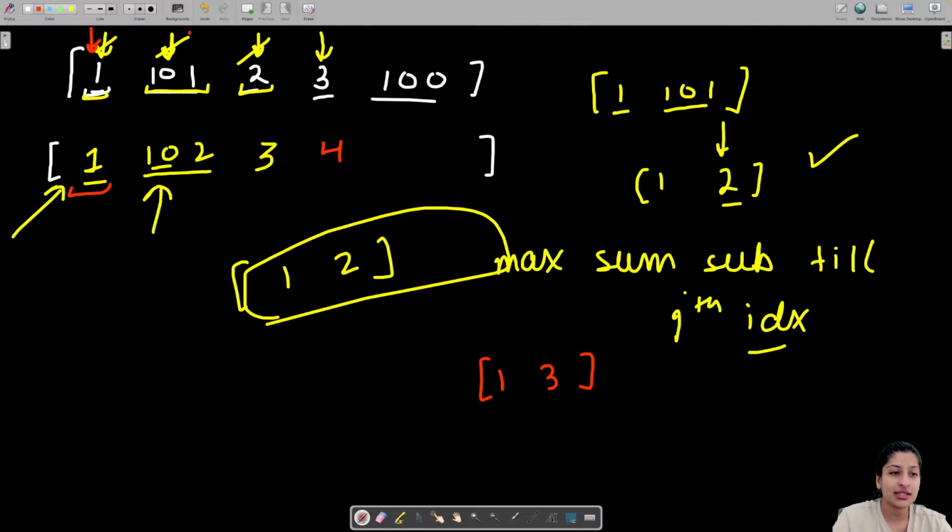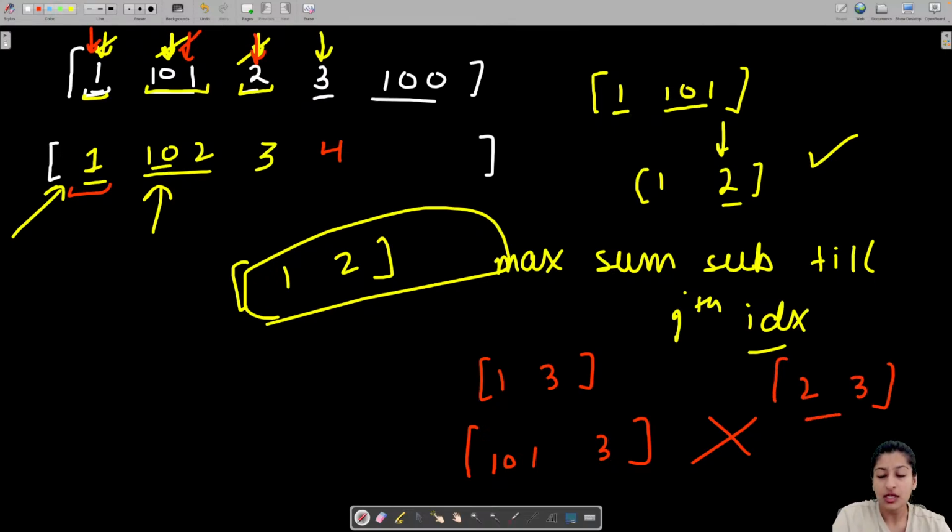Now I move my index to the next one. I see 3 cannot create a subsequence with 101, right? It's not possible because it is not an increasing subsequence. So definitely no answer from here. Can I create a subsequence with 2 in it? Yes, I can. So I will ask my array what is the maximum sum that 2 can produce from its subsequence. It says it can produce 3. Okay, so I don't have to worry about what that subsequence is.